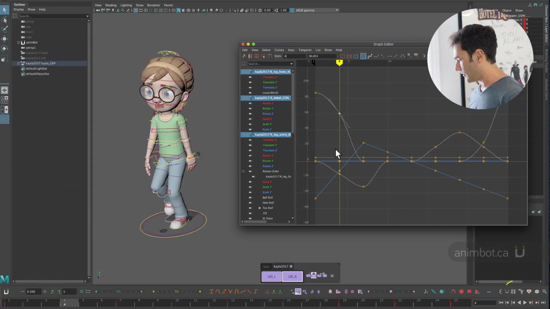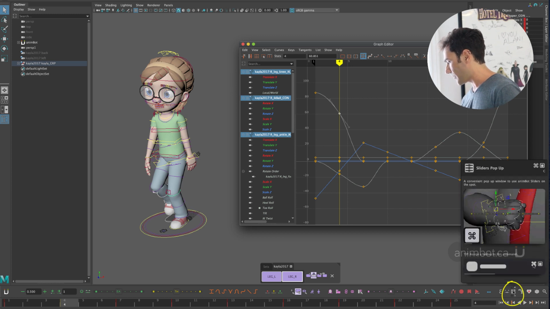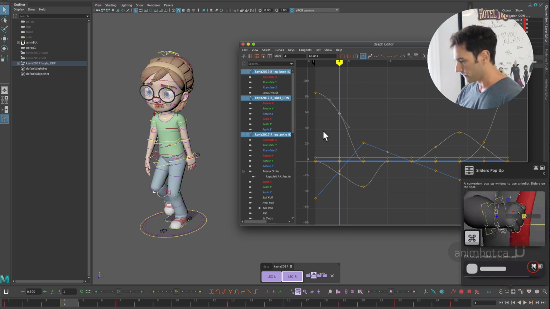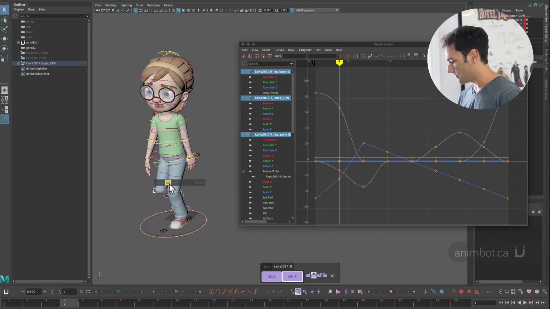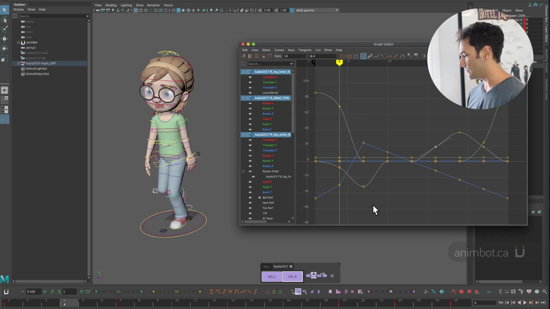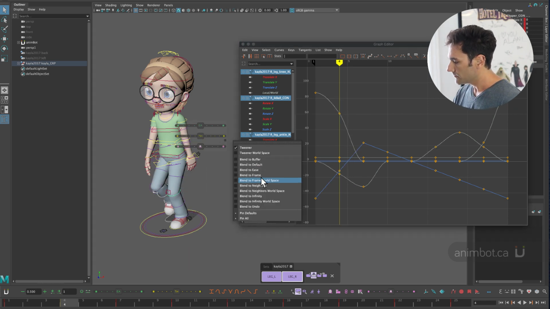So the first thing I'm gonna show you is the sliders pop-up. You need to assign this to a hotkey. So once you do that, you can use the sliders anywhere on the screen. So that's gonna save a lot of mouse traveling. You can also customize it a little bit.